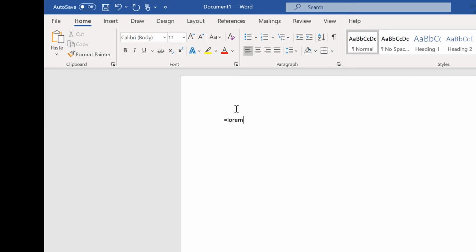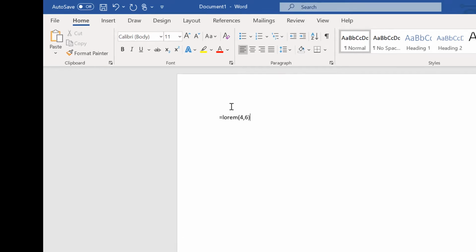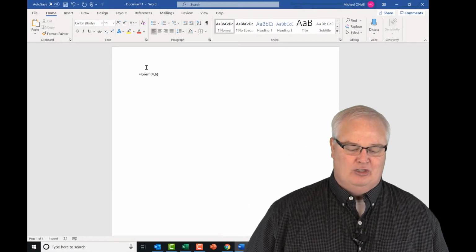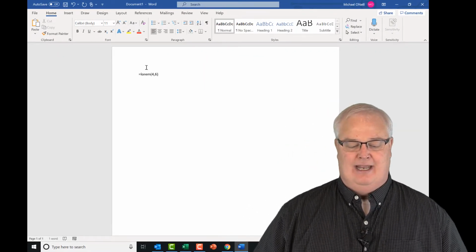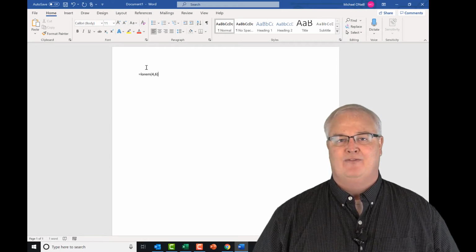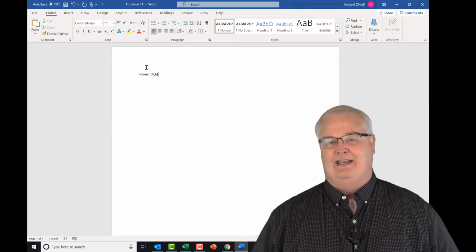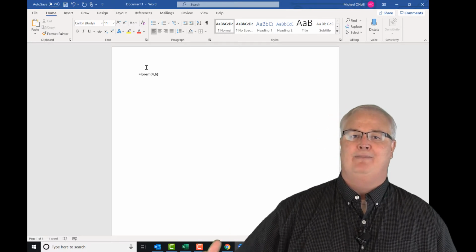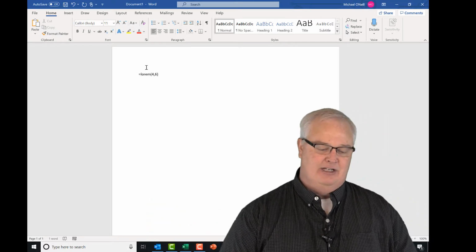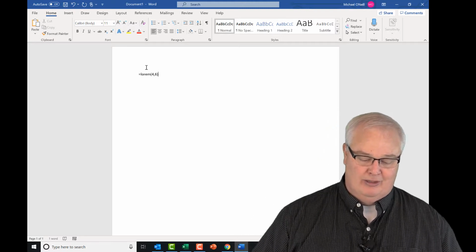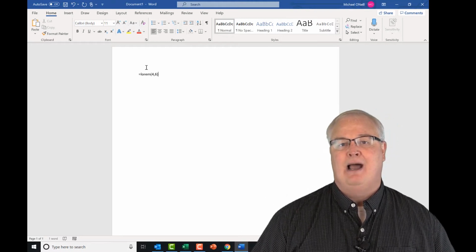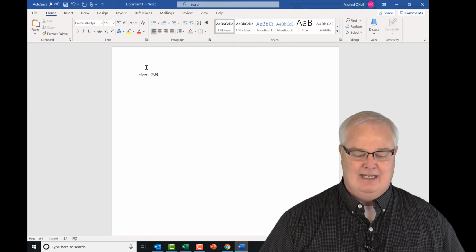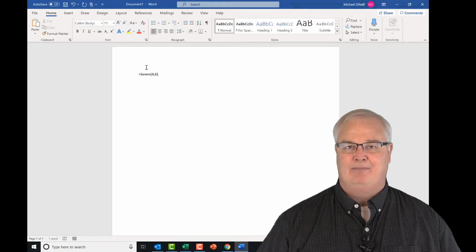L-O-R-E-M, and then I'm going to open a parenthesis, and I'm going to put two sets of numbers, in this case 4 and 6, okay? And I'll close the parentheses. What I'm doing is I'm giving Word a command, and the reason it's called lorem is when you ask any of the Office applications to make bogus information, they always use this fake Latin or pseudo-Latin thing. It says lorem ipsum blah, blah, blah. So they actually created a command that says equals lorem, and the first thing you're going to do is tell it how many paragraphs you want, and the second number tells you how many sentences within that paragraph.